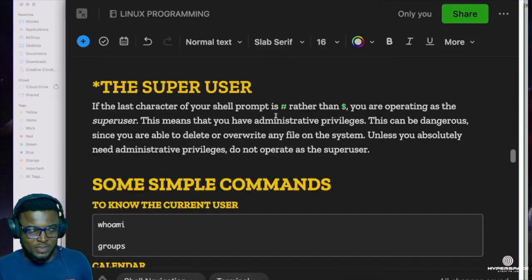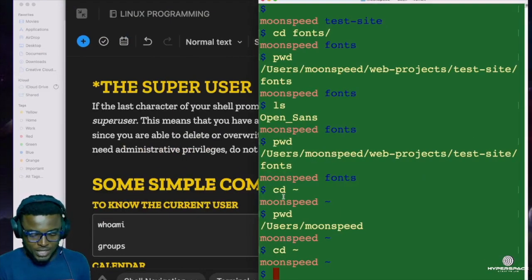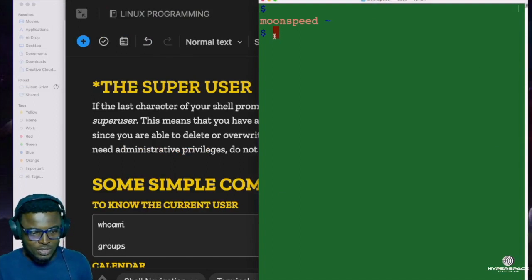Now, in the command prompt, when you realize that the sign in the shell prompt is the pound sign rather than the dollar sign, it means you're operating as a super user. Let me clear my screen here. Here in my shell, I have the dollar sign, which means that I am not operating as a super user. When this dollar sign appears as the pound sign in your terminal or shell, it means you're operating as a super user with administrative privileges. You must be careful not to delete or overwrite some files, because you have administrative privileges over all the file systems.